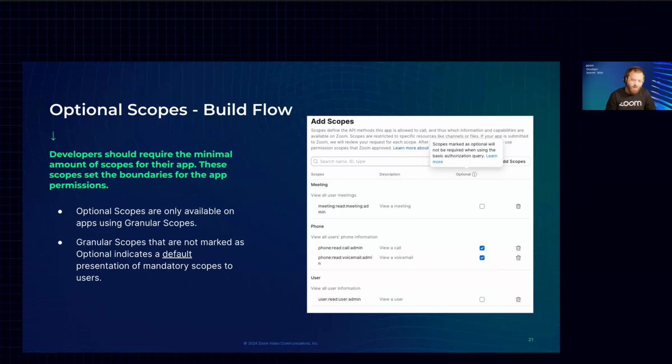Right, so now the best practice that we're recommending when you're adding scopes is to add the absolute minimum amount of scopes you need as required scopes to set the boundaries for the app. Use optional scopes wherever possible, and request access from users when needed.